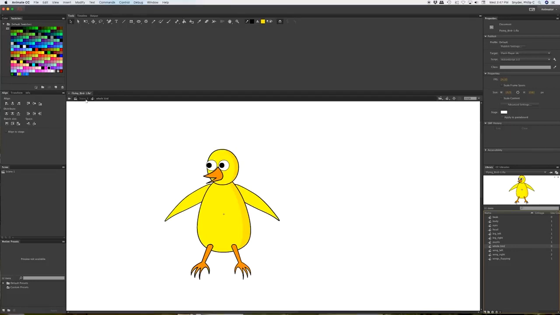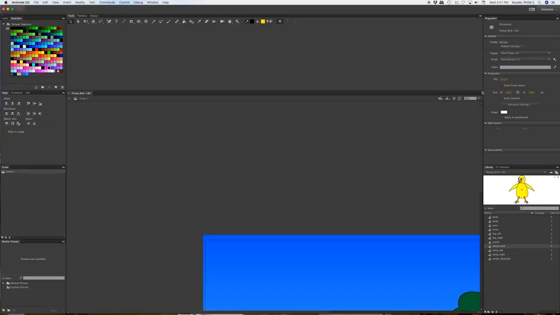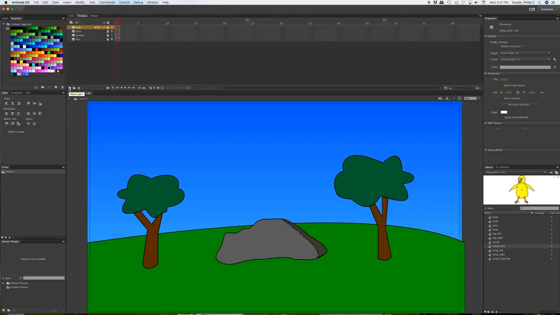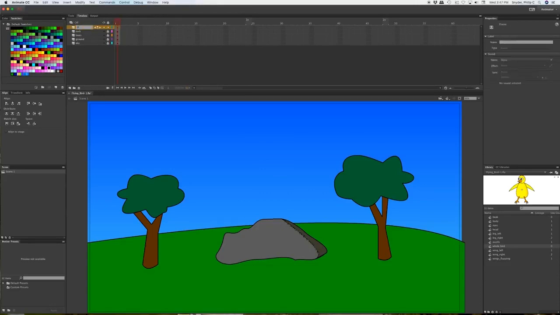So let's go back to the scene and center it up, fit in the window. Only one thing really missing here, and that is some clouds. Let's add some clouds in there. Go to the timeline, let's add another layer. Let's call it clouds.